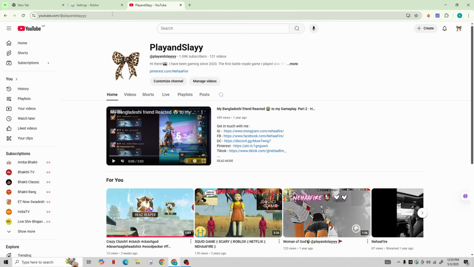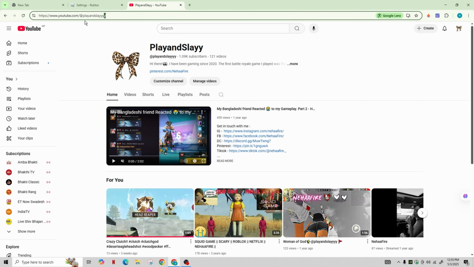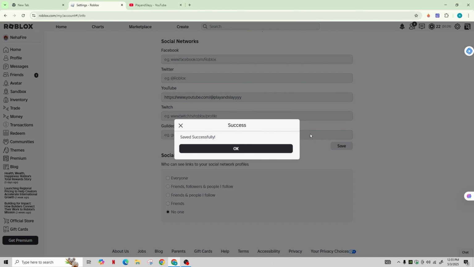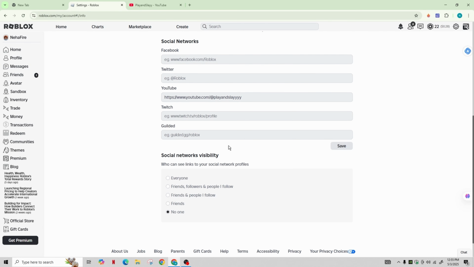So now go to youtube.com, go to your profile page, and from the top URL box, simply go ahead and copy, come back to Roblox, and paste it in the YouTube section. Now tap on Save. Click on OK, and you'll be done.